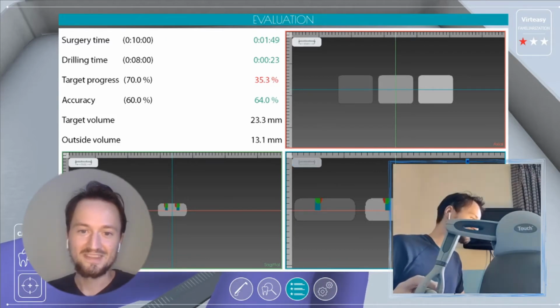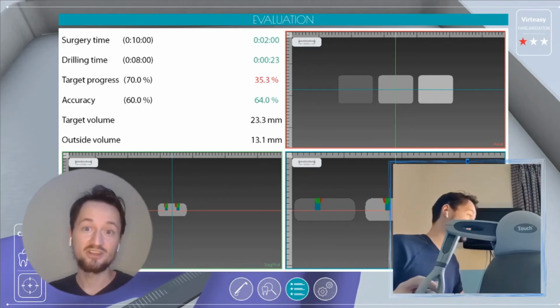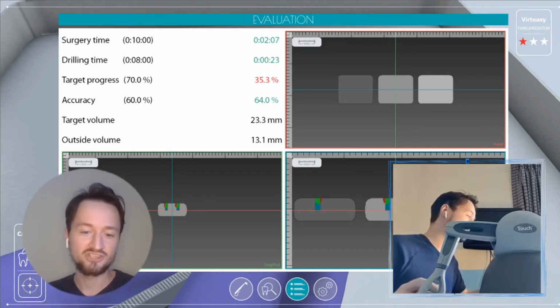There we go. So you also see with our evaluation thresholds, you now have the threshold on the left next to the title of what it is. So the target progress, how much of it we've removed, is set at 70% for this exercise, and that'd go green once we're above that threshold.